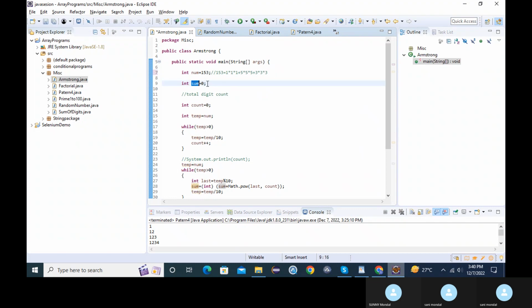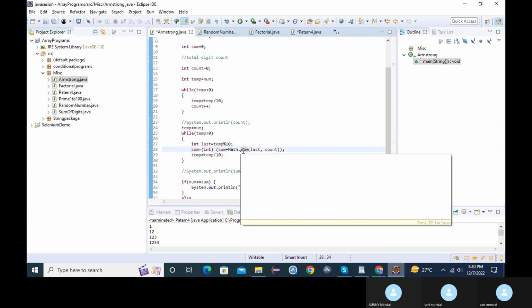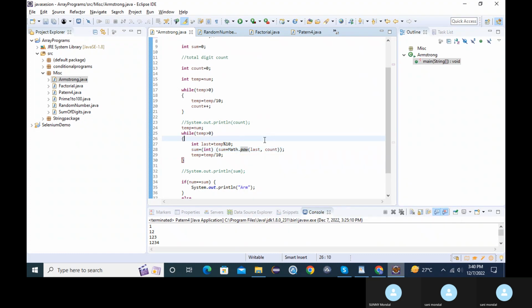For that I have taken an integer variable called sum. Currently the sum result is 0. So here I am writing sum and Math.pow. pow is an inbuilt method which calculates the square or the cube, or any power, of any number that you give. And its return type is double. This is the important thing to focus on.